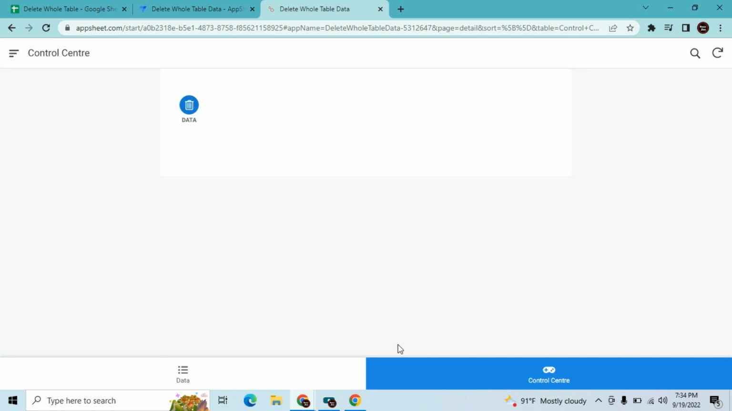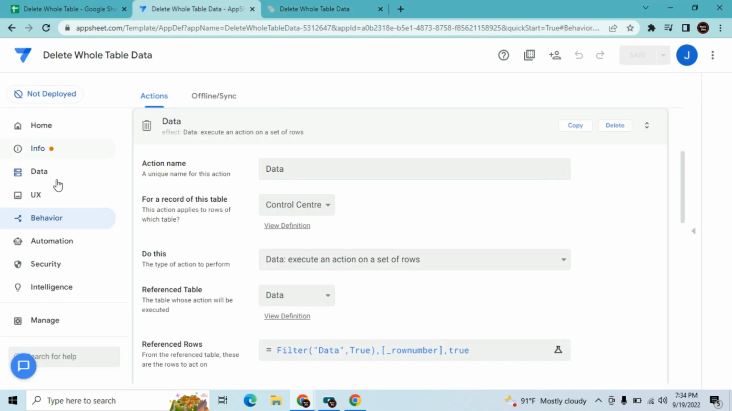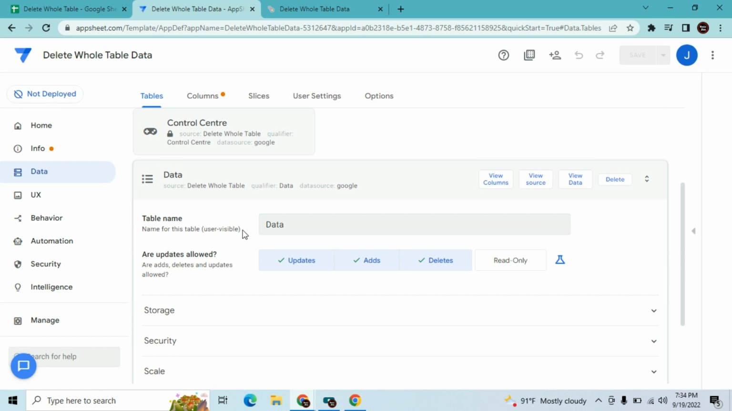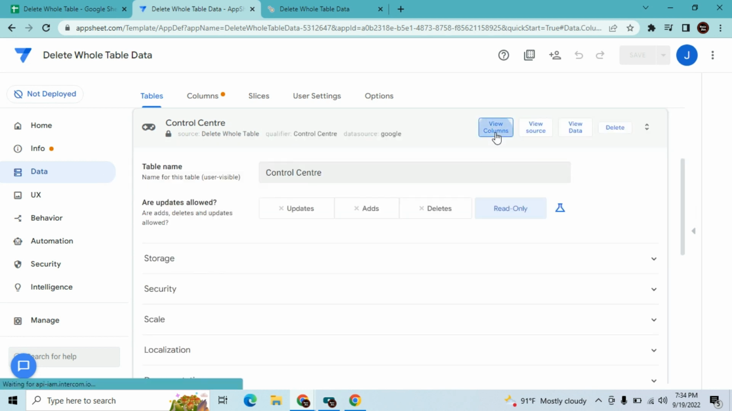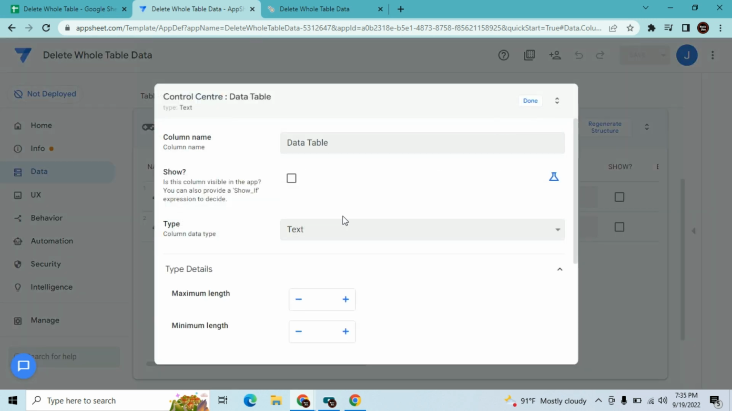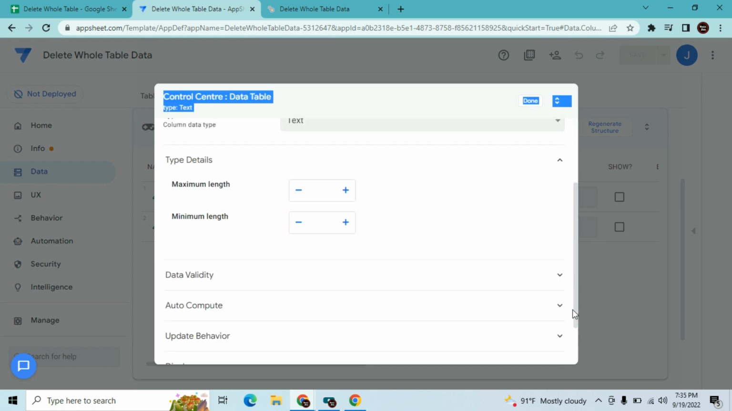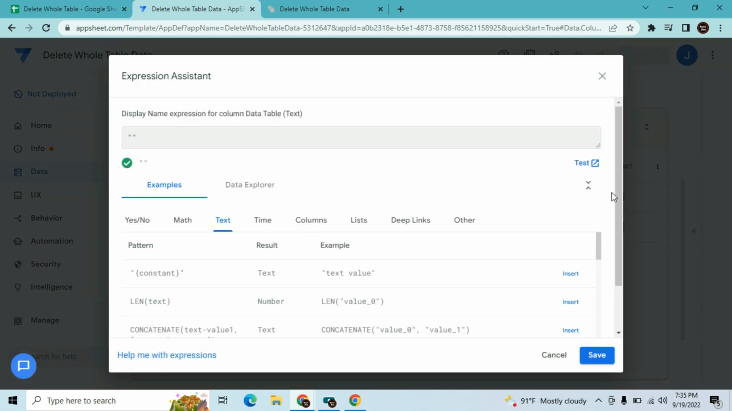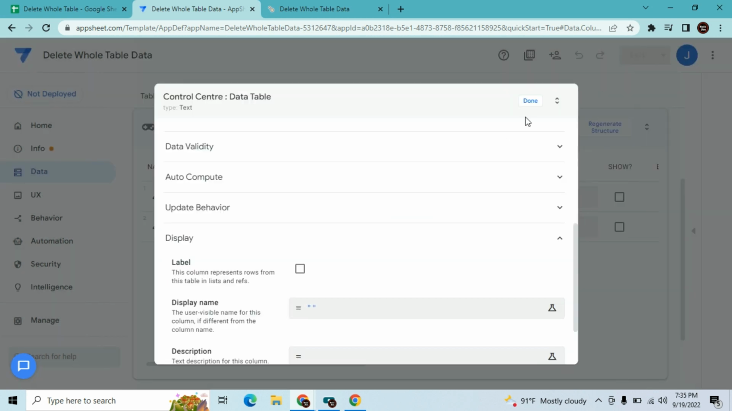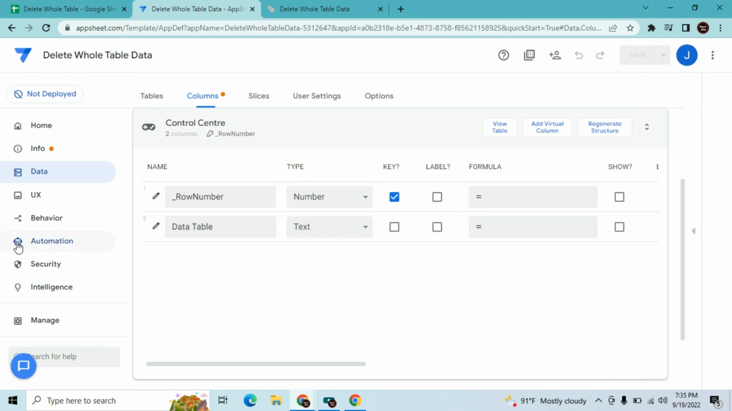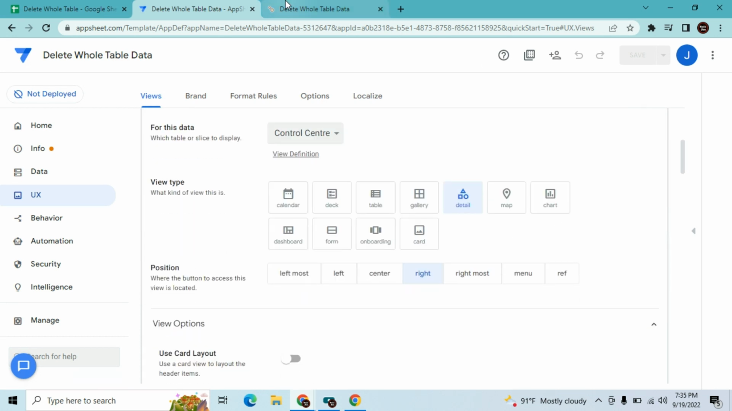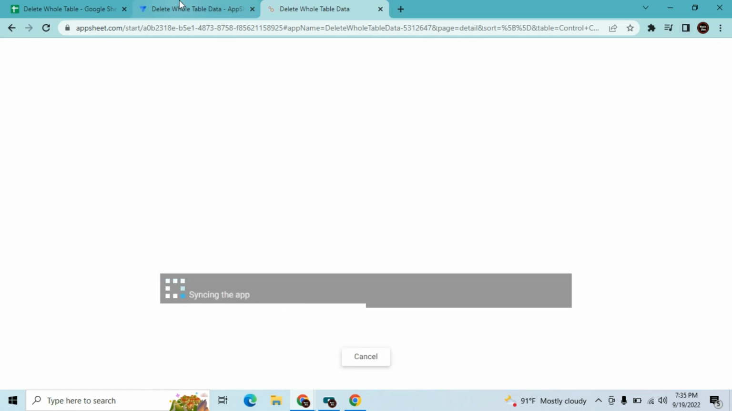it should display. So for those who have questions about how I did this control center, make sure to keep it as read only. So the control center is just read only. Then this column, data table, the display name I keep as empty, or you can just simply do not show this column. Then the UX view for the control center, I make it a detail view and it displays like this. Let's try to delete.